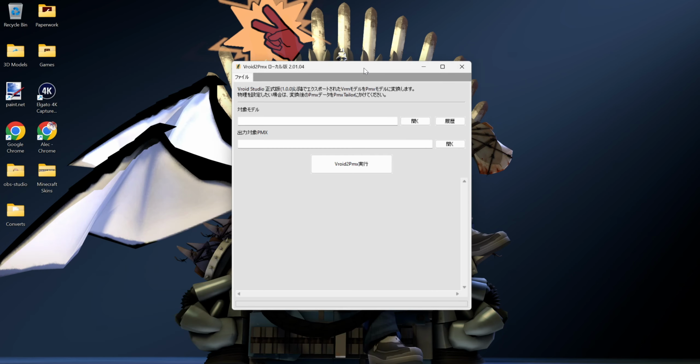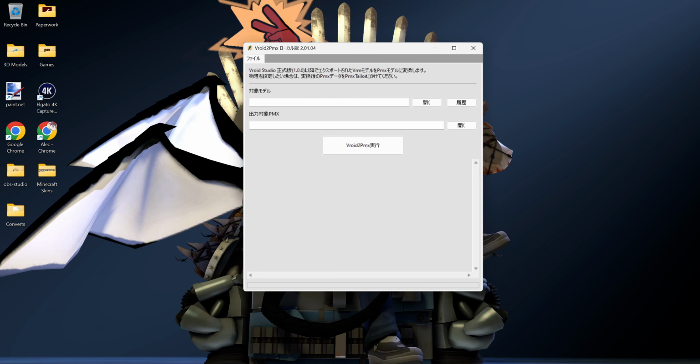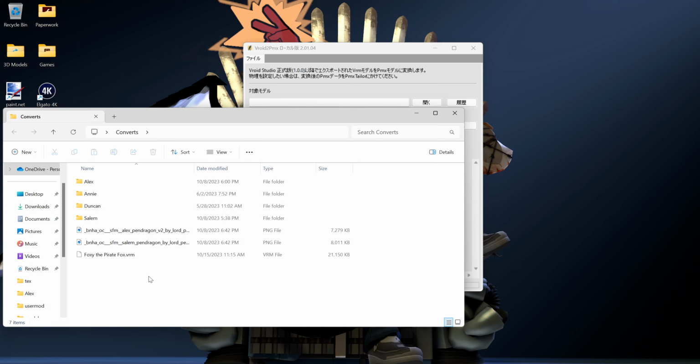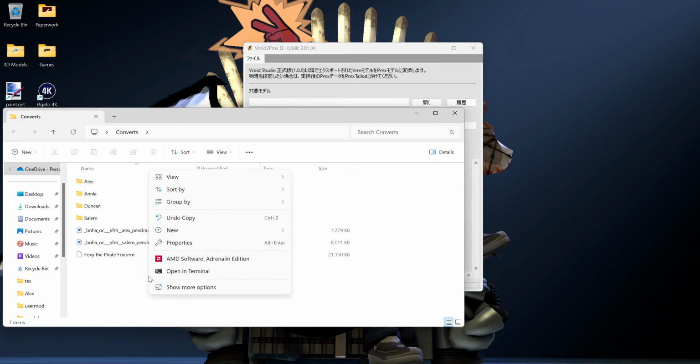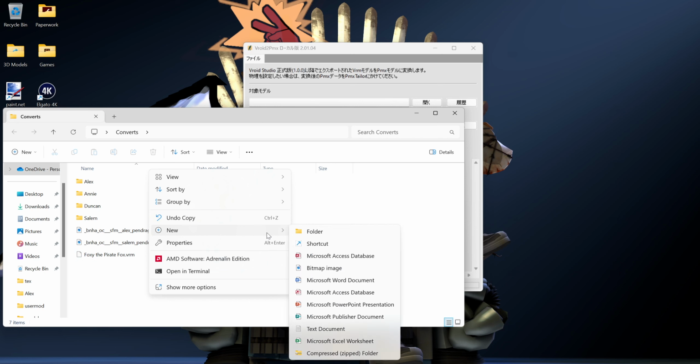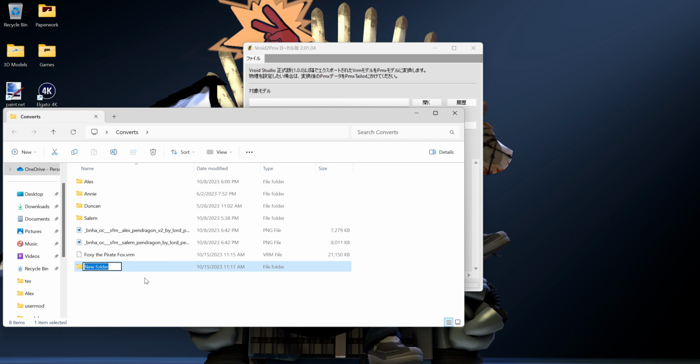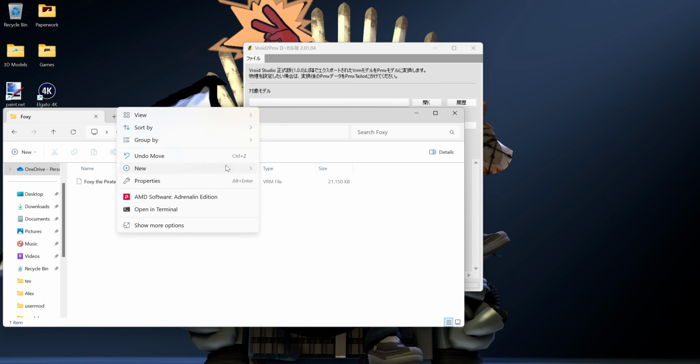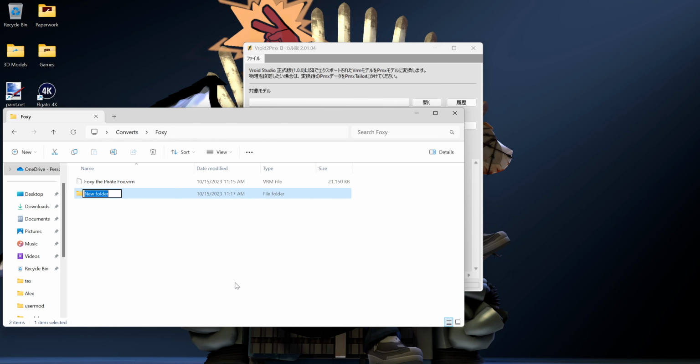Okay. This is Vroid to PMX. This is going to be where you send everything. I have Foxy here in VRM form, so we're going to give him his own folder. We're going to throw his VRM in here. We're going to go into there. We're going to make another folder.